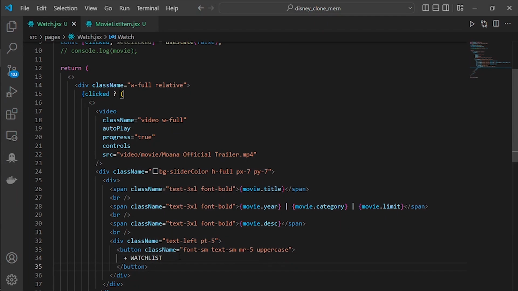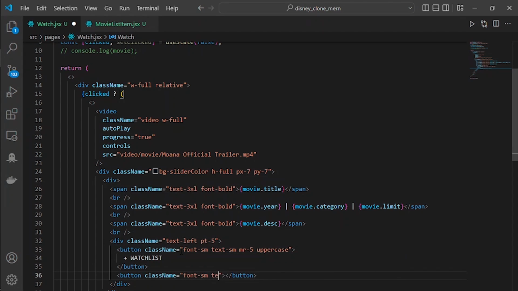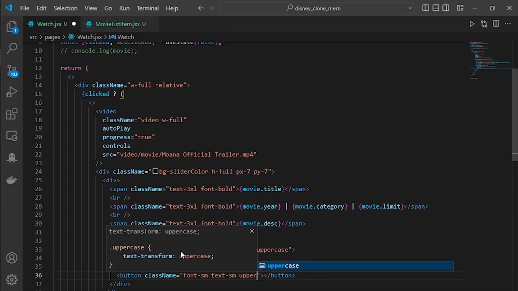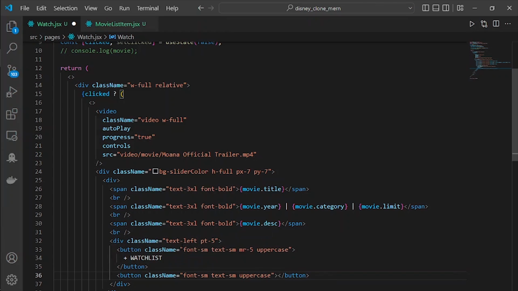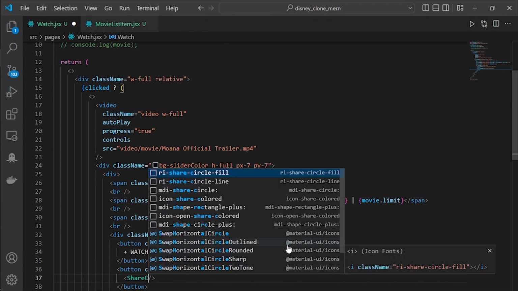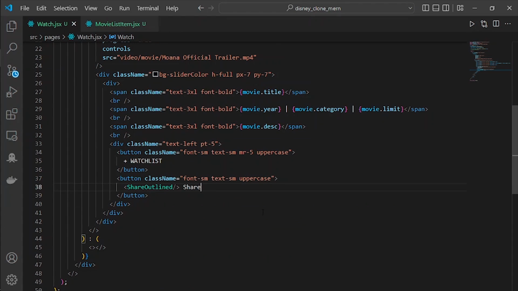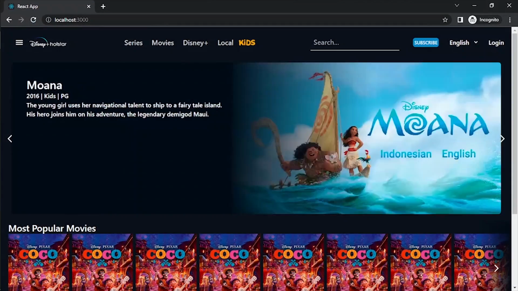And below that button, we will have another button with a class name equal to font-sm and then text-sm and also uppercase. So it is the same as in here, but without the margin right 5. Instead of here, we'll have some icon from the Material UI called share outlined, and for the text is going to be share. Save. And now let's see how it looks in a website.